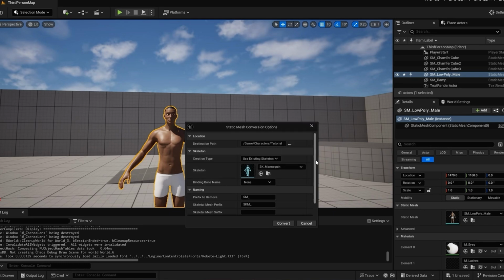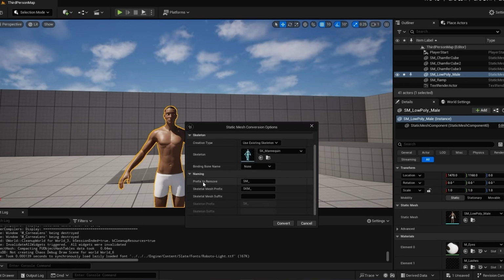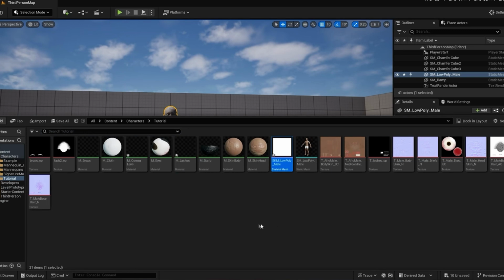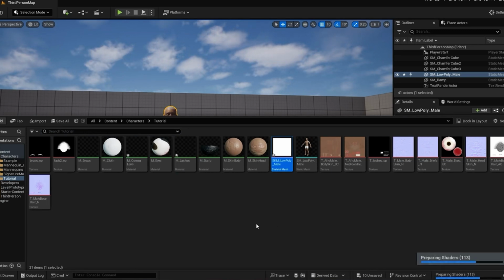And the prefix is great. Remove SM and replace it with SKM. And here we go, and convert. Give it a little time to put the shaders into place.